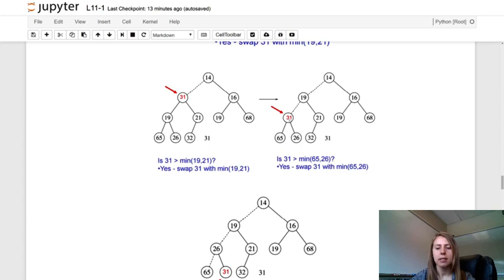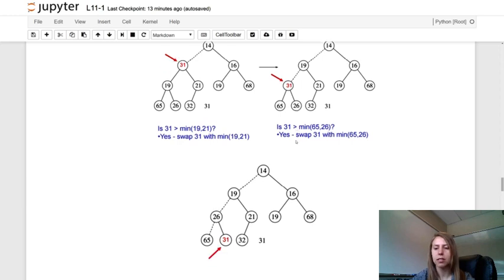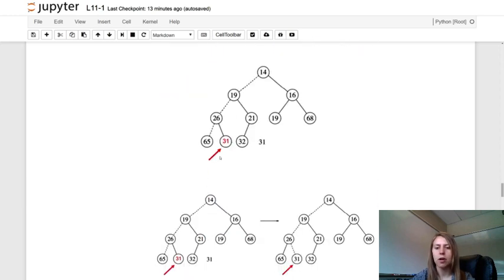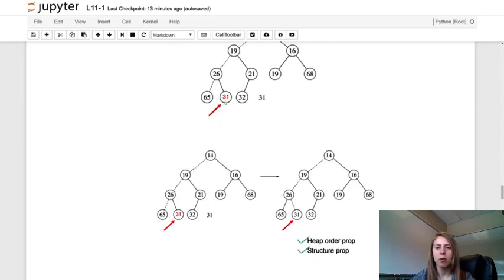And now we're going to ask, is 31 greater than the min of its two children? The min of its two children is 26. And 31 is greater than 26. So we're going to swap 31 and 26. And now we're going to stop because 31 is a leaf node. There is nowhere further we can take this on our percolation path.